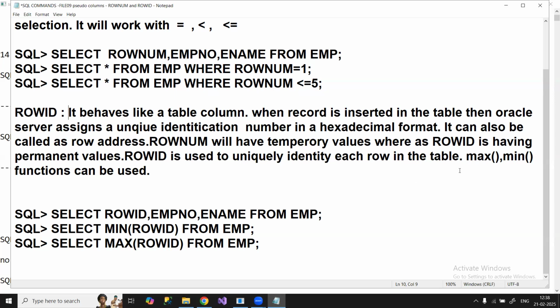And here you can see with row ID, max and min functions can be used. You can use maximum, minimum functions also. Okay. So row num is temporary. Row ID is permanent, because row IDs are stored in the table. For every row, a row ID will be there.